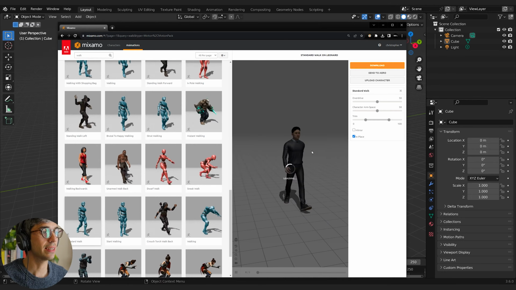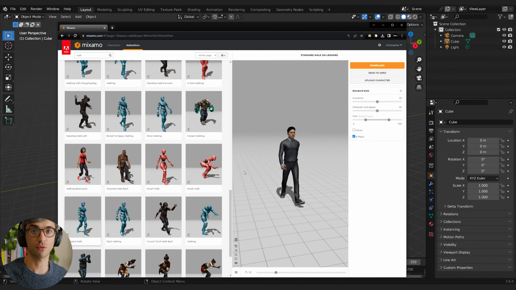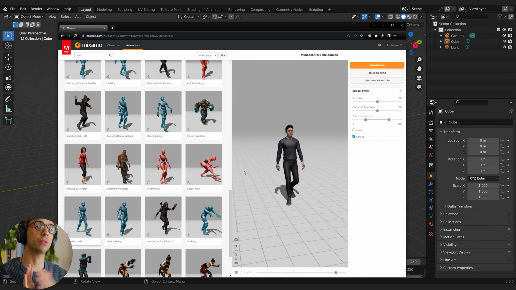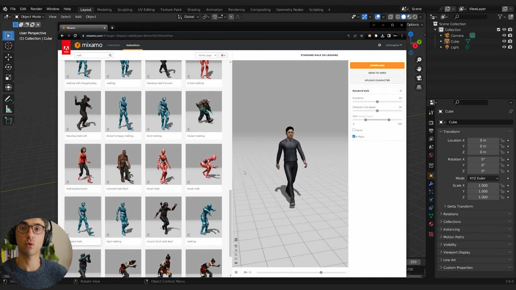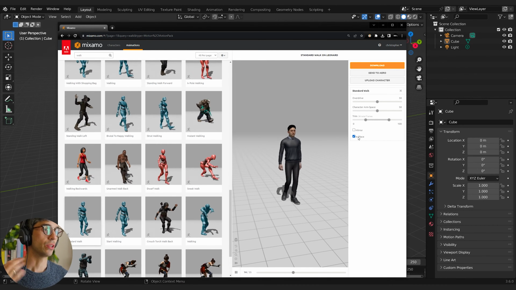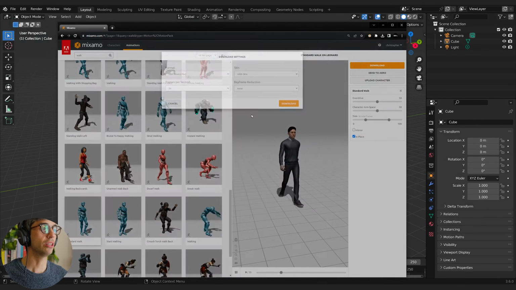And then I've ticked in place. Now this is going to be really useful for us when we actually get this character in motion in our scene. Having him walk in place means we can control his position in world space using other things. So it's not baked into the animation. So that's really useful. So go for that in place. And you just click download.